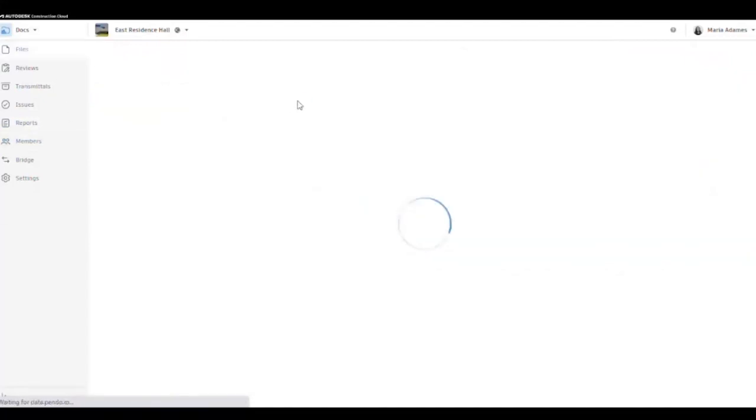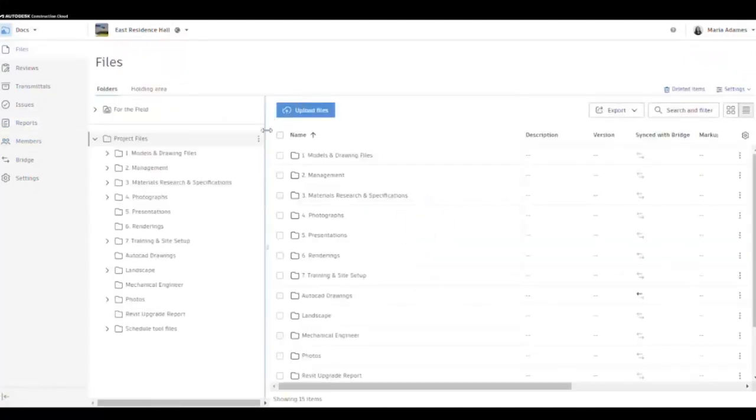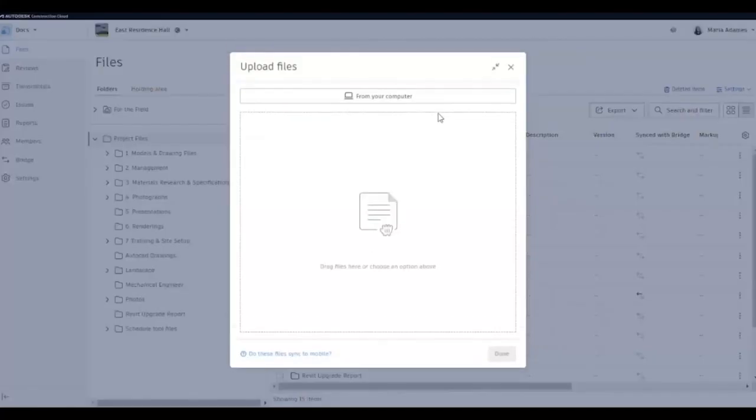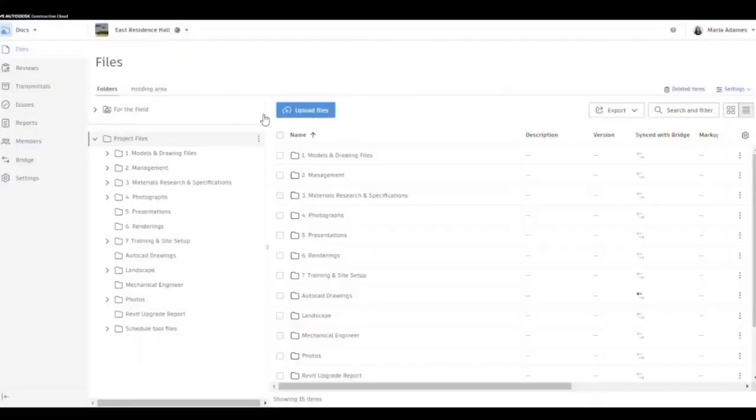So I'm going to move back to the files management area just to show you how to upload files. You can choose files from your computer or drag and drop them in here, and they will be uploaded as well.